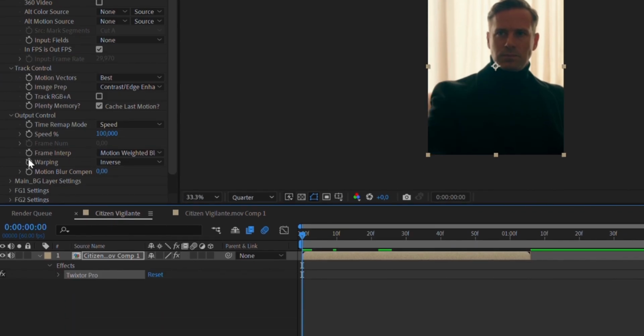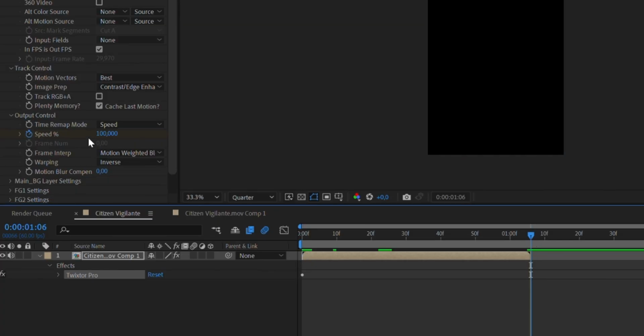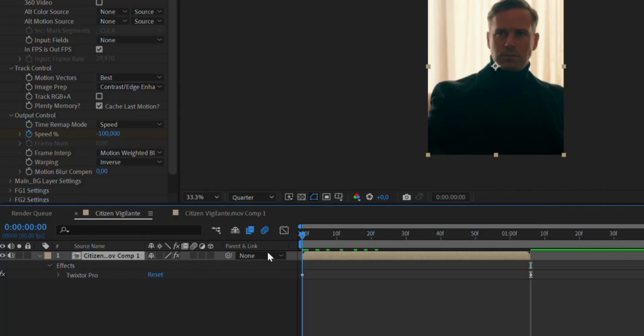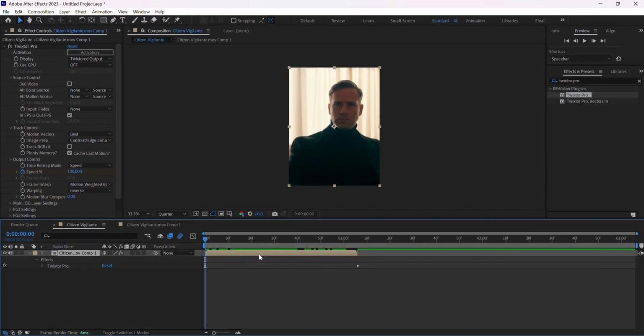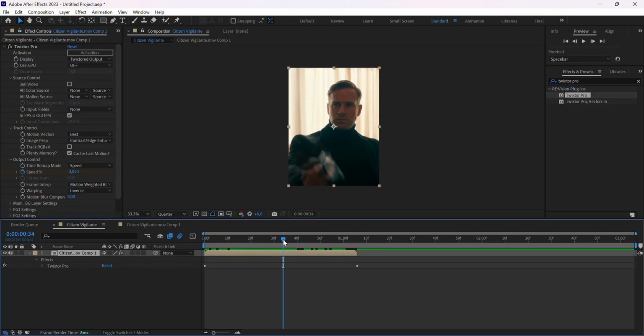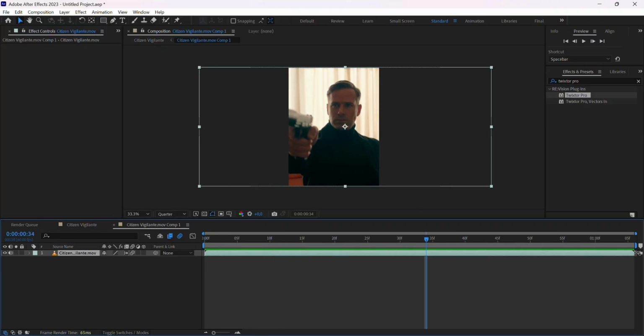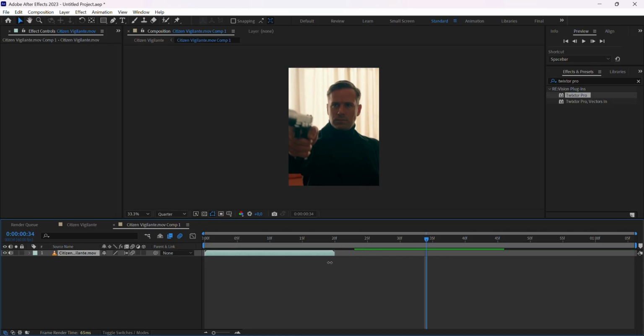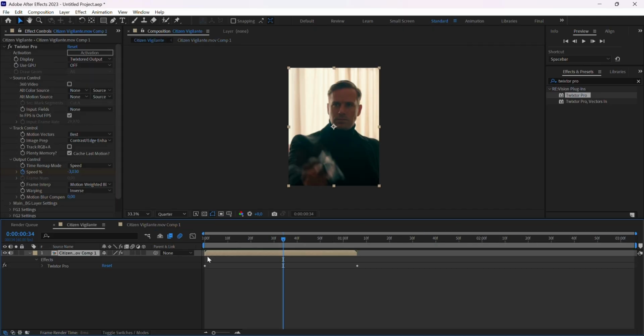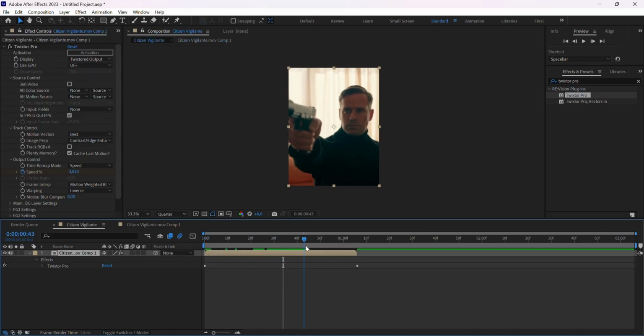Start at the beginning of your clip, click on clock and go to the end and do -100. As you can see, it doesn't change much. If you want to change your animation, you can shorten your clip by pressing Alt and shortening your clip. I'm gonna do it like this and you're gonna see the difference.